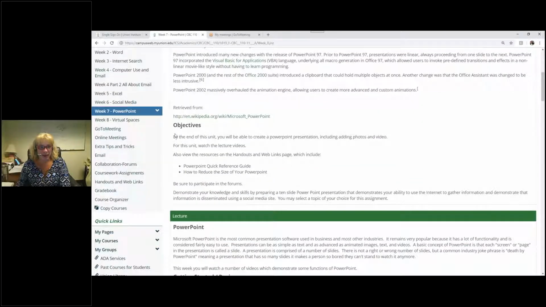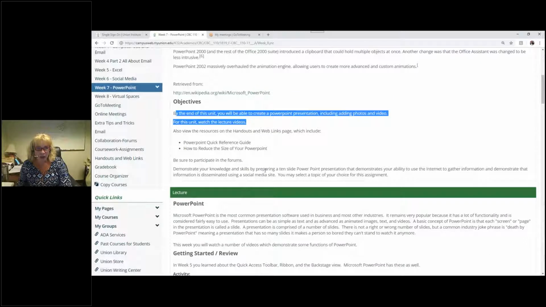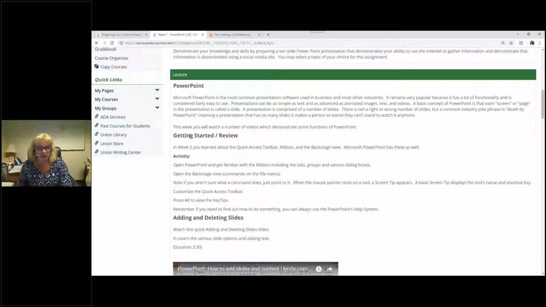And you can see the objectives are listed here for you, and that there are videos as part of the lecture. And for this week, you are going to be creating a PowerPoint and adding photos. You can also add video. However, when you get ready to present next week, there are certain things you will not want in your PowerPoint, but you will learn how to do that this week. So as you go through the lecture content here, be sure to read through each of it.